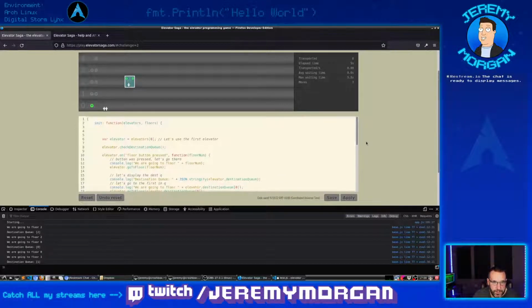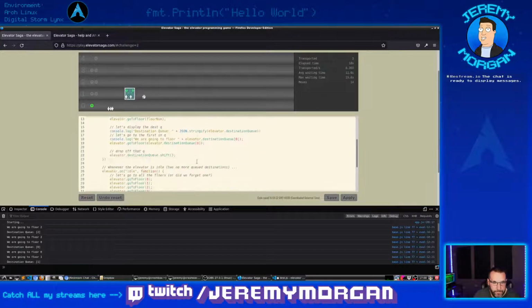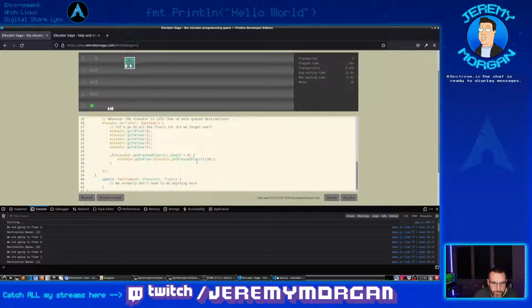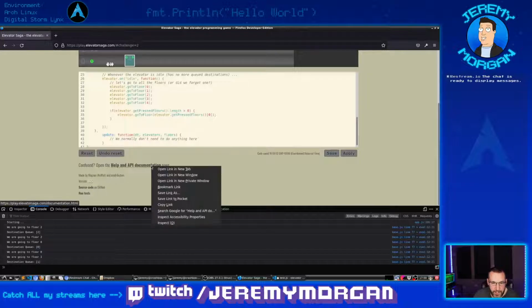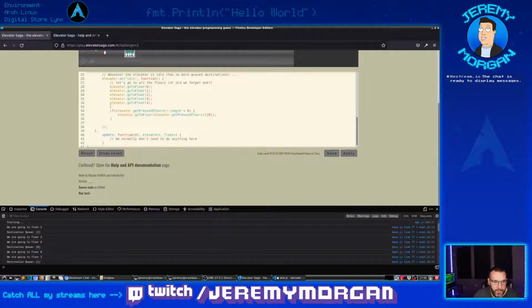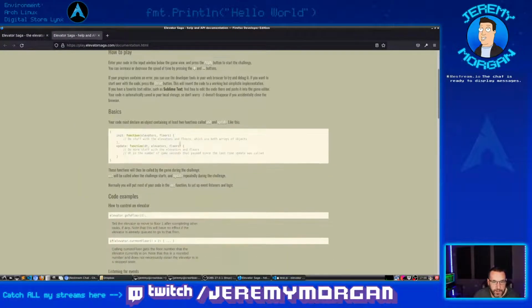So it went to 2. Now it says go to 0. That should have gone back down to 0 because we've got people waiting there anyway. And it just went by 1. So let's look at the API documentation a little bit closer here.